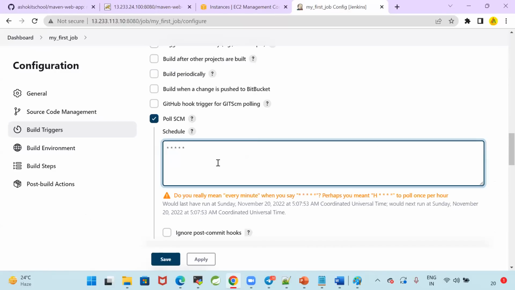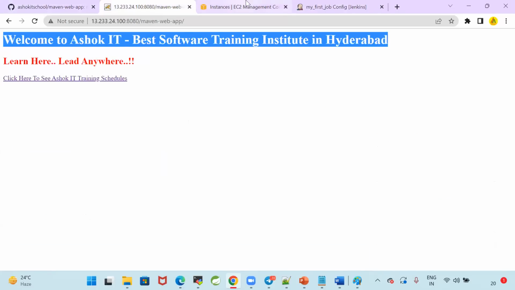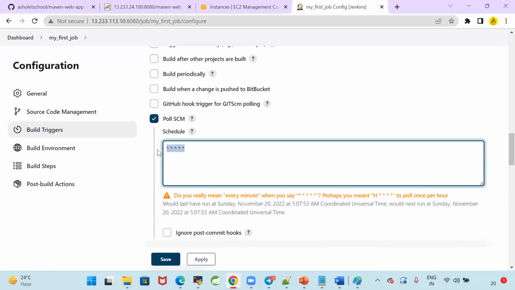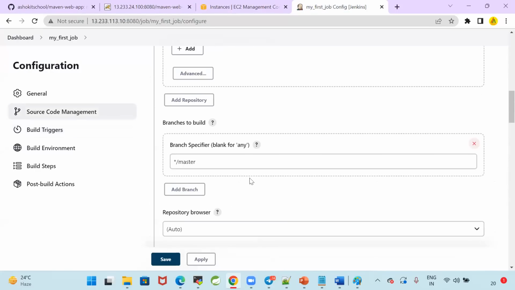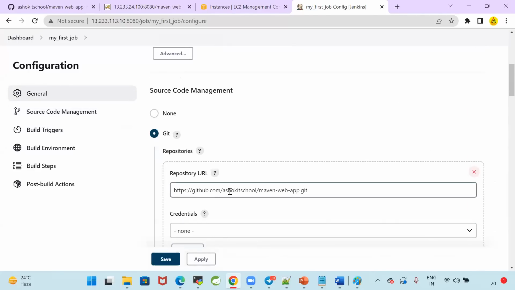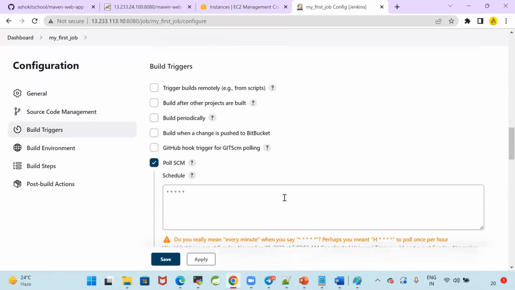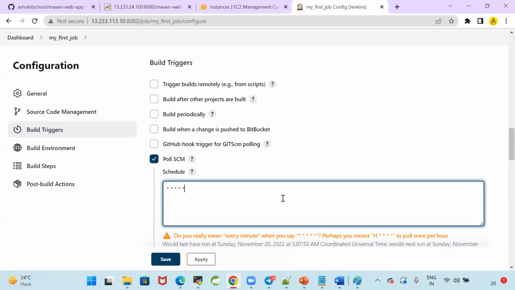Complete automation. If you modify the code, every 1 minute my Jenkins job will talk to GitHub. I have given the repository URL. Every 1 minute my Jenkins job will talk to this repository: hey, is there any code change? First minute, is there any code change? No. Okay. After 1 minute, is there any code change? No. After 1 minute, is there any code change? Yes. Then start the job. If there is a code change, it is going to start the job.